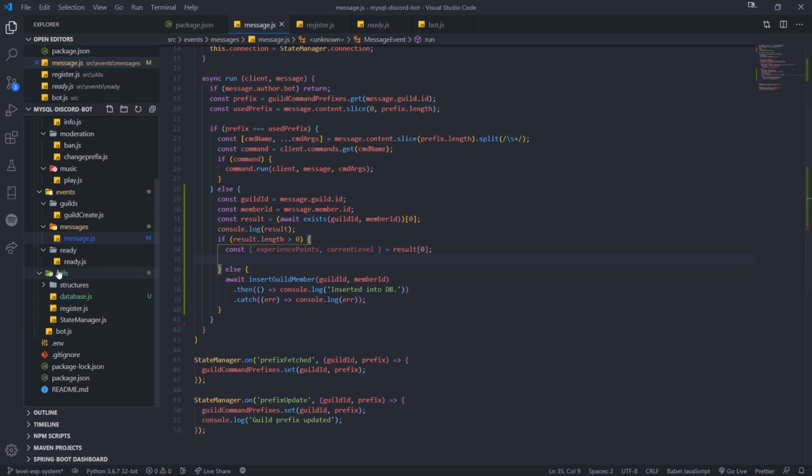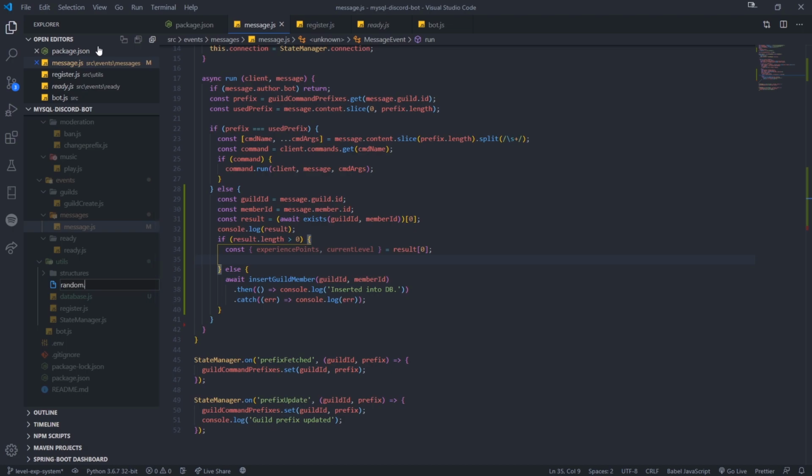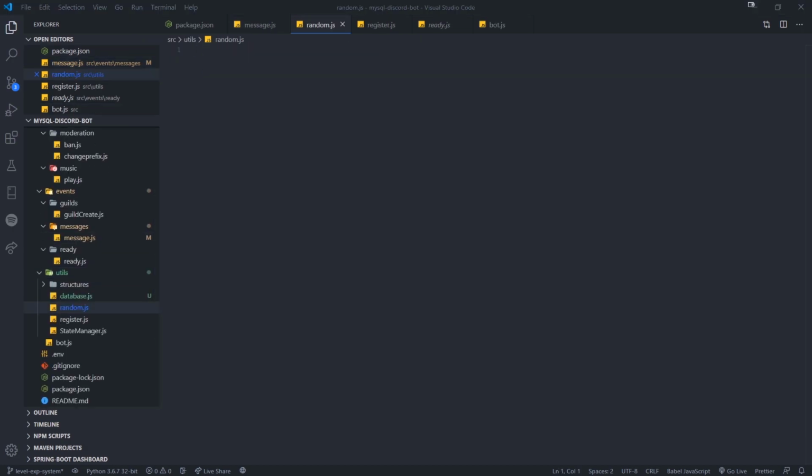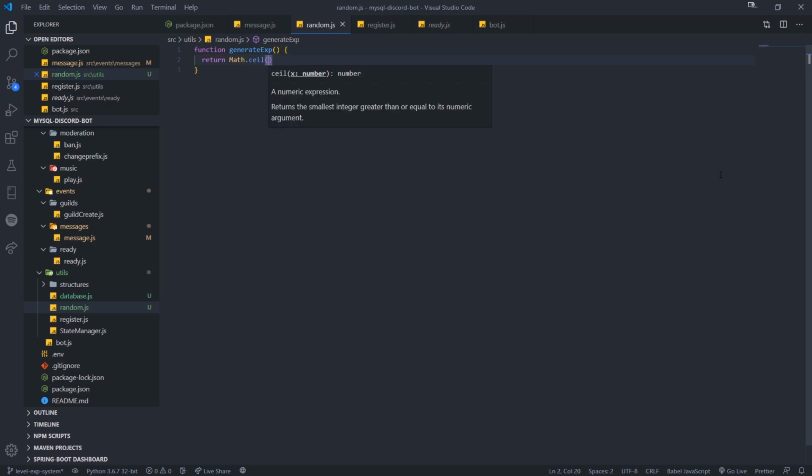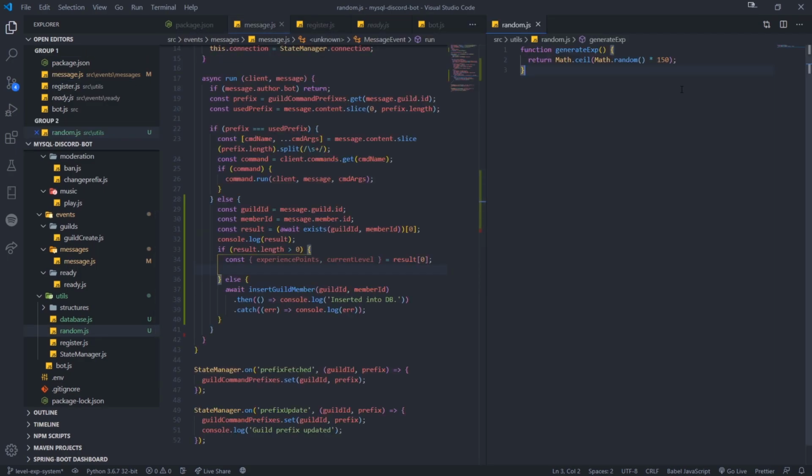What we're going to need to do is create a new file called random.js, not really the best name, but this file is going to have a couple of functions. We're going to create a function called generateExp, and we're just going to return Math.ceil, using the Math API. This rounds the number up, because Math.random returns a floating point. So I'm just going to do Math.random times 150, round it up, and then return it. Very, very simple random XP function. It's going to generate a random number from, I think, 1 to 150.